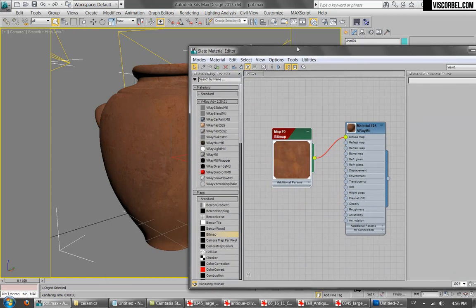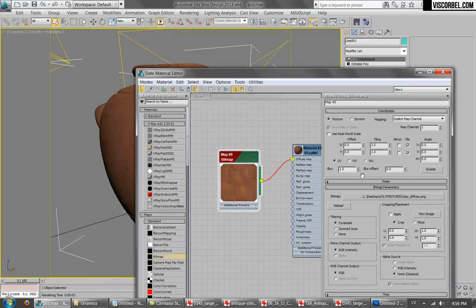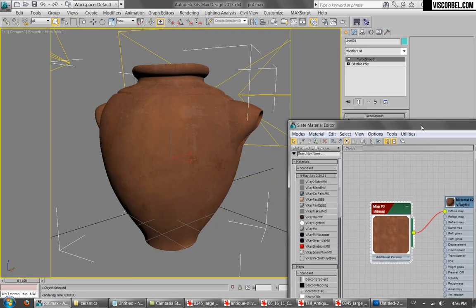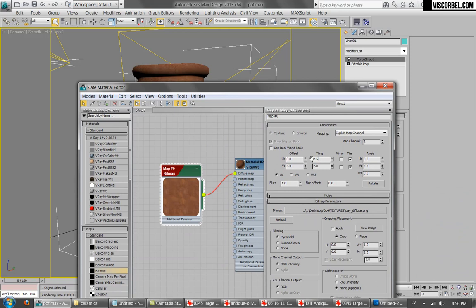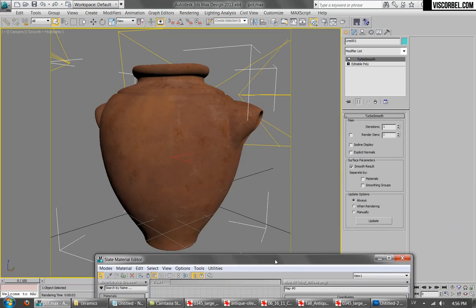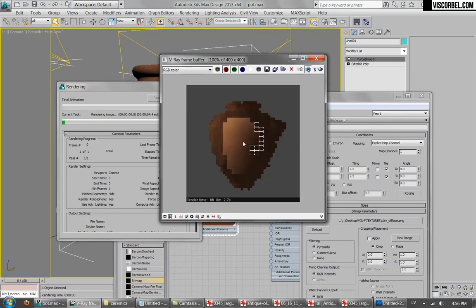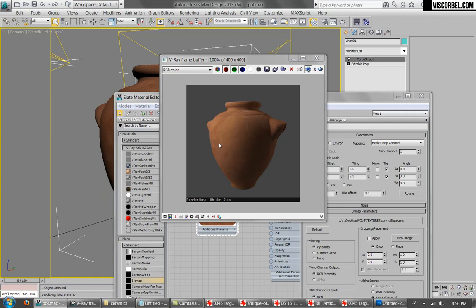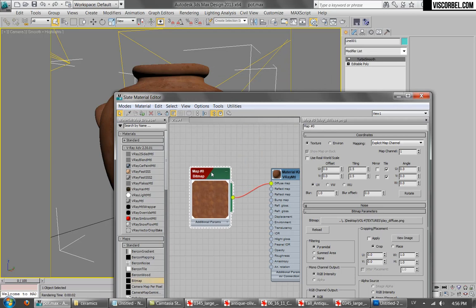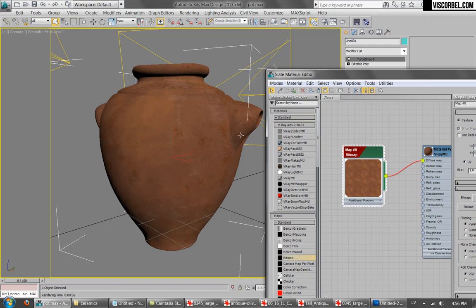And looks like we need to increase the tiling a bit to make it a bit smaller. 2 by 2, maybe 2.5 by 2.5. It sort of looks okay. I think that's a decent start, but there are a couple of things I want to do to this diffuse color. The first one is I want to add some ambient occlusion or some dirtier patches along these occluded areas.